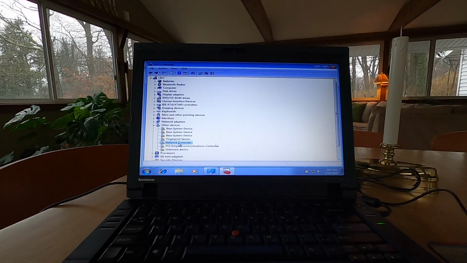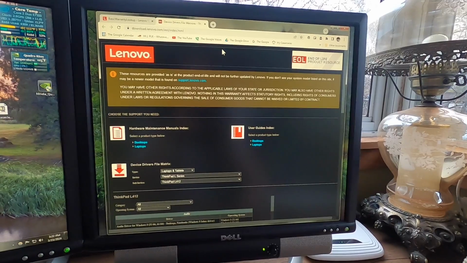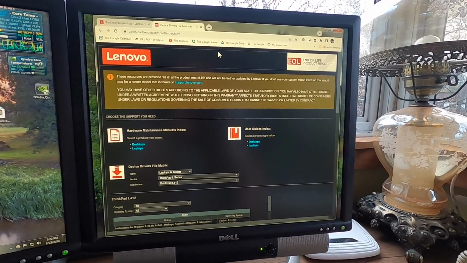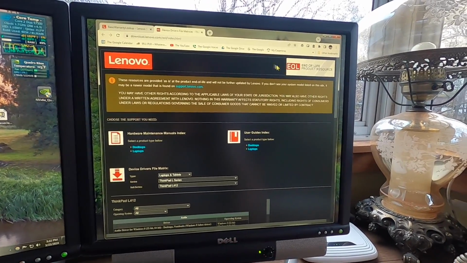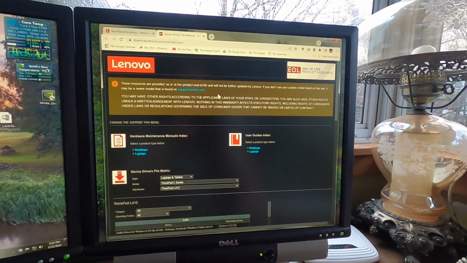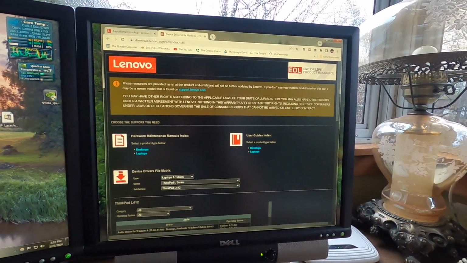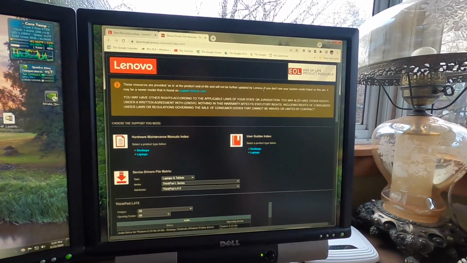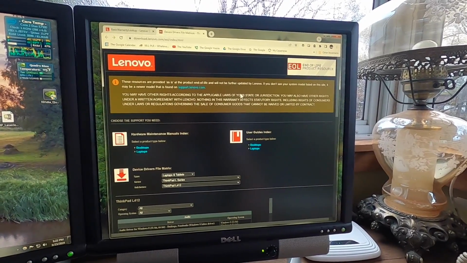Alright, so we have nothing in terms of drivers. So we're going to have to go to another computer and grab at least the network driver so we can proceed with getting the rest of the drivers. It looks like Lenovo has recently created a different part of the website for these older products. They're calling it end-of-life product resources, and it says these resources are provided as is at the product end of life and will not be further updated by Lenovo, which is fine. As long as the stuff is still there, that's good enough for me.